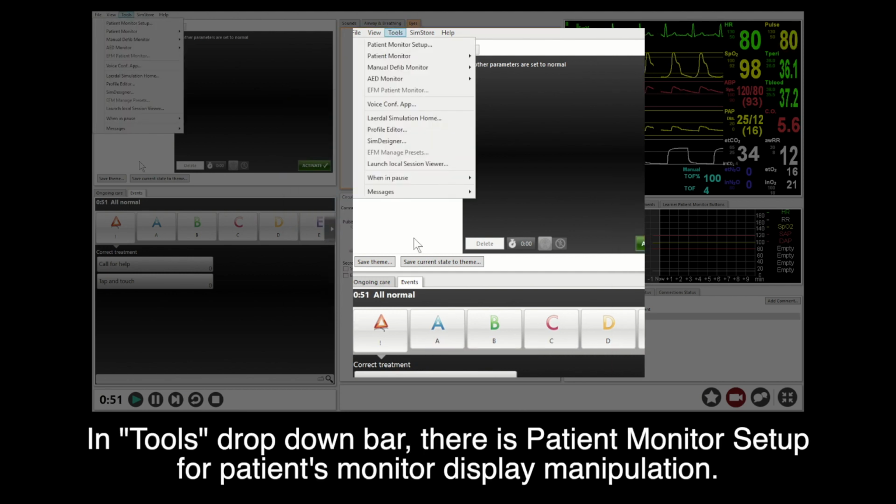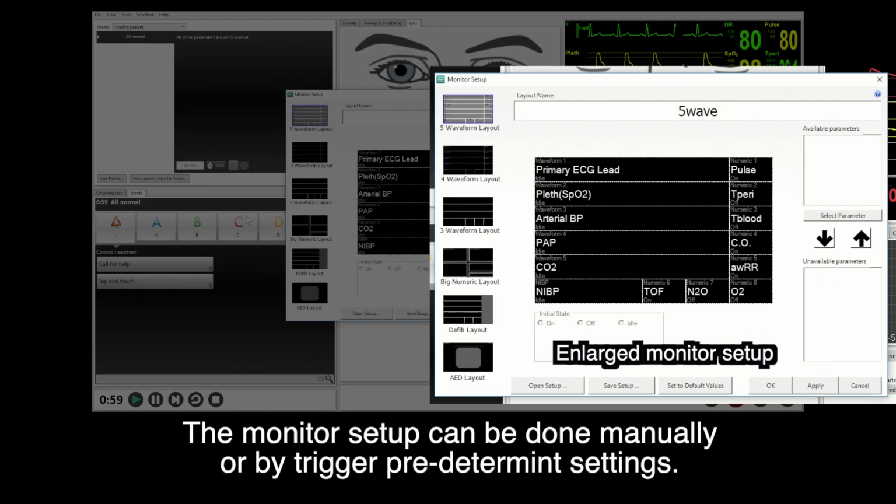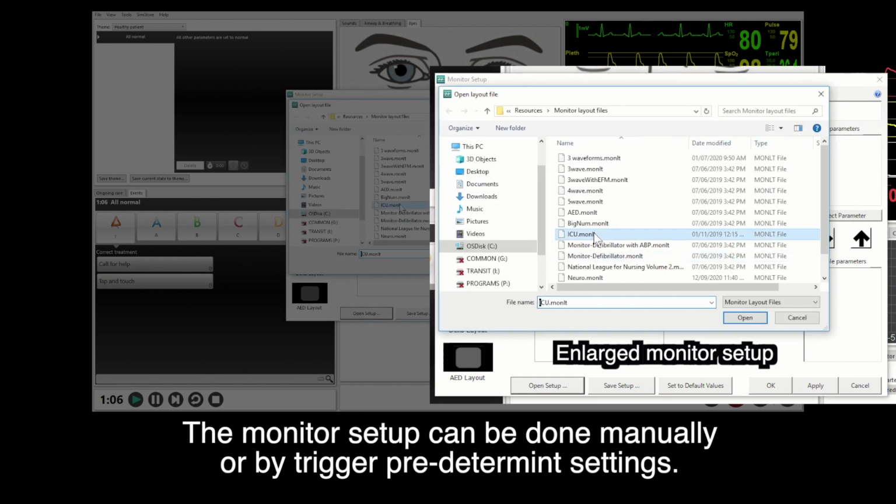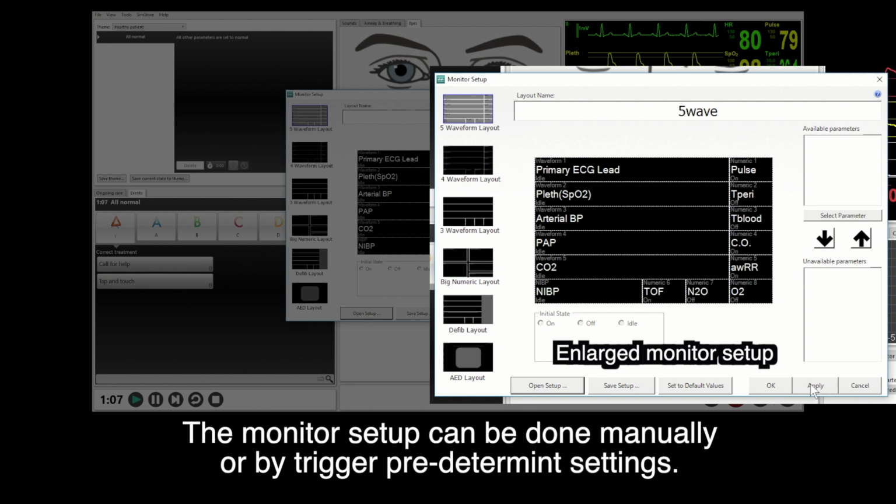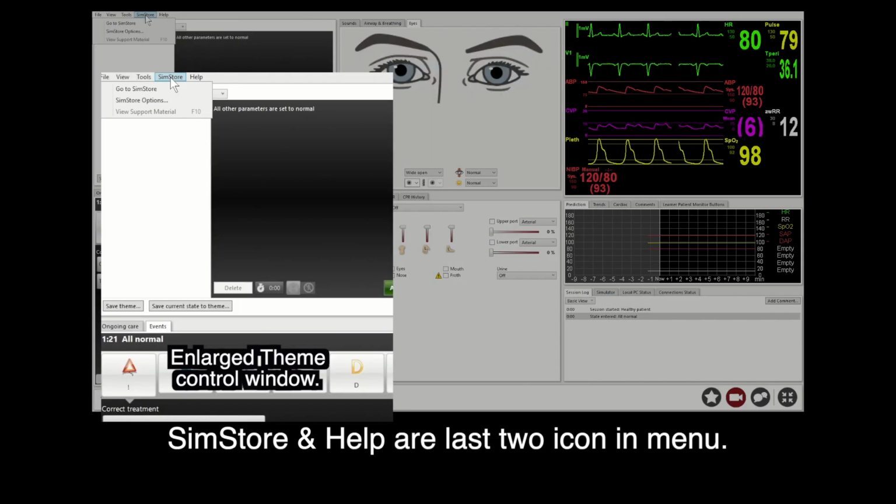In Tool, there's control for parameters monitors. This is the monitor setup window where the user can adjust the style of the parameters monitor to fit the simulation training needs. The last 2 options in the menu are SimStore and Help.